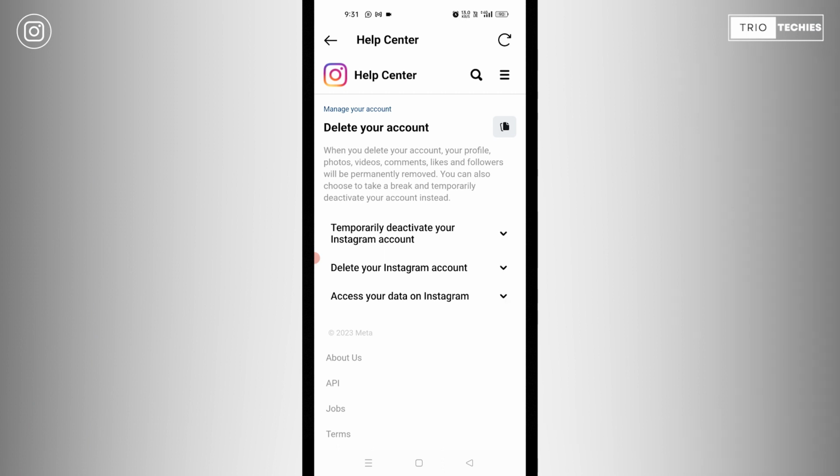That will take you to another page. Now here you have to be very careful. All right. Why? That I'll tell you. Over here in these options, as you can see, it says delete your Instagram account and temporarily deactivate your Instagram account. They're two different options.